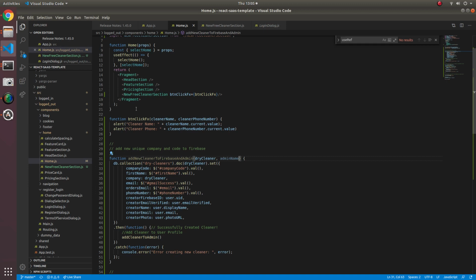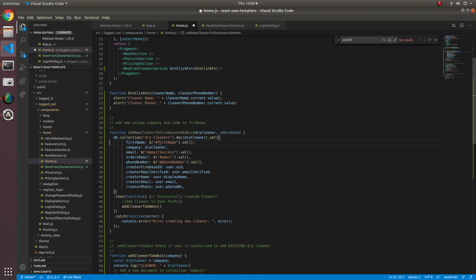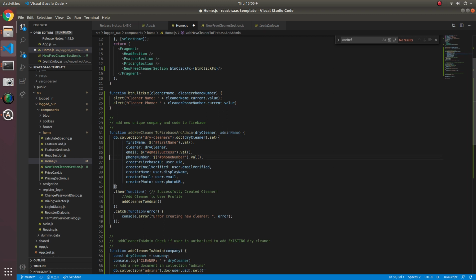Dry cleaner as well as admin name. We've got the admin name, we've got the phone number. So, we don't have a company code, I don't need that anymore. First name, we'll get that from admin name. Company is dry cleaner, so let's call this cleaner. Dry cleaner, cleaner. Email, we'll get that from the user object returned to us by Google, hopefully. Orders email, don't know what that means.